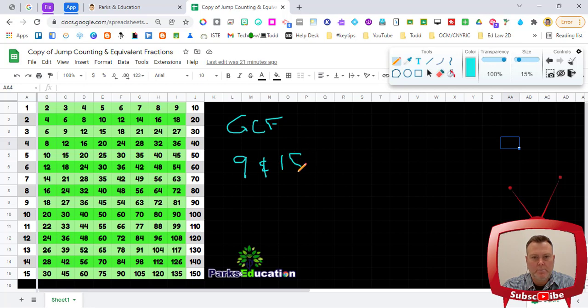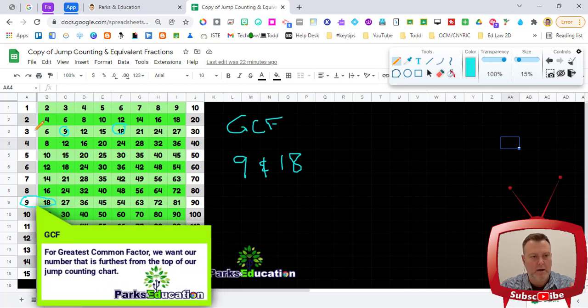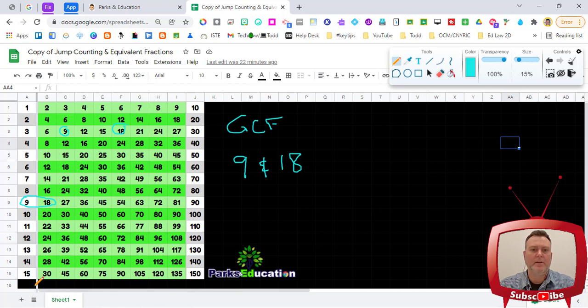Now, I'm doing this on purpose because when we have 9 and 18, 9 is going to be the greatest common factor because it's in the same row as the number 18 right here. We can find 9 and 18 here as well. But again, for greatest common factor, we want to go as low as possible or as down on our number column as possible in order to find the greatest, the largest number that can be divided into both 9 and 18. So that's where we find that. I don't see 9 and 18 anywhere else on our chart.